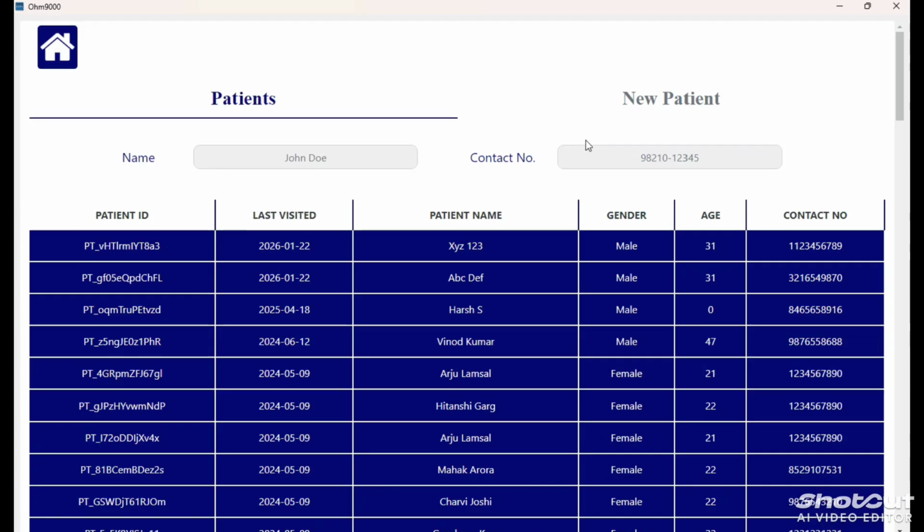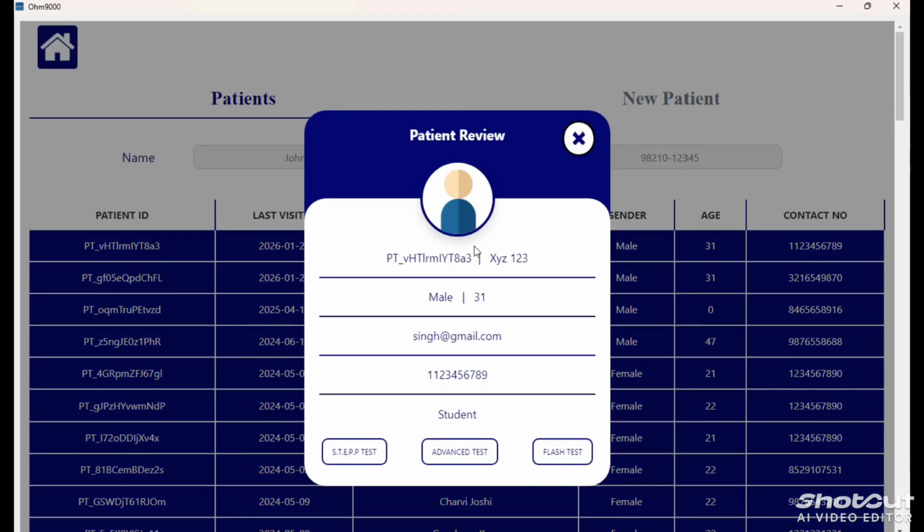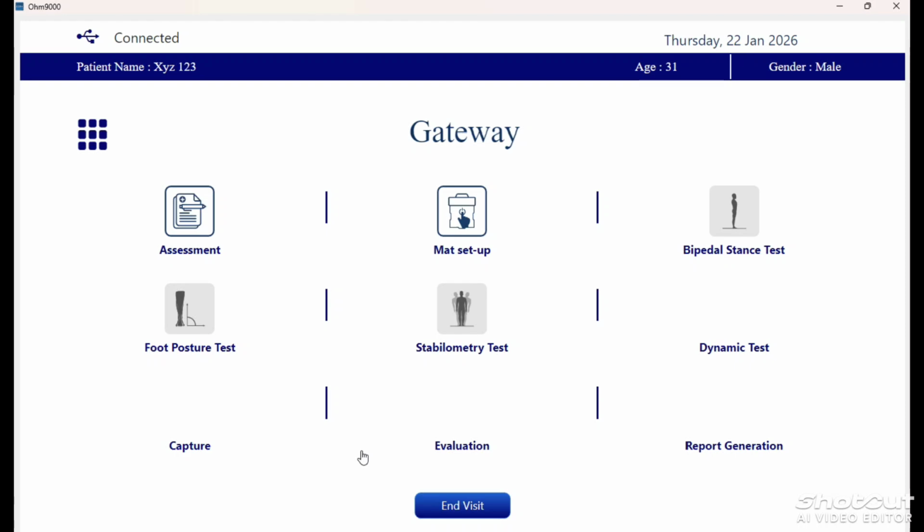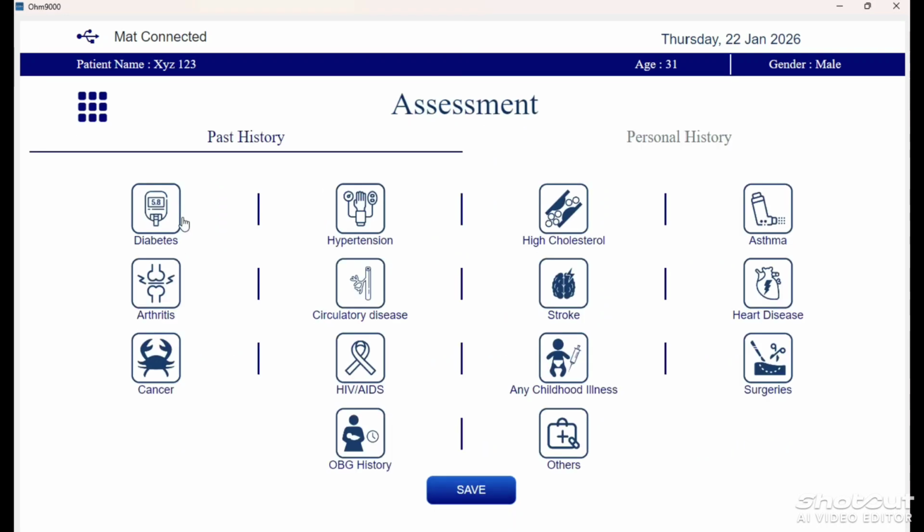After confirming yes, the patient detail has been added, and at the top of the list you can see your patient name, date, and the ID that has been generated. Then click on the patient name which we added latest, and you can see here we have three options. So click on STEPP test. After that, your next home screen opens. Then go to the assessment.